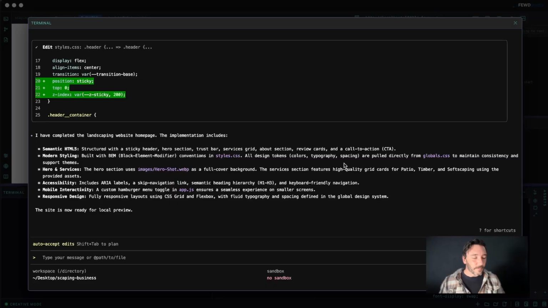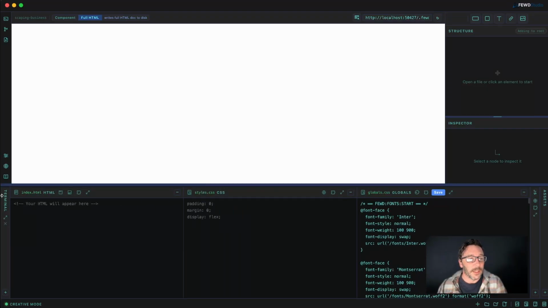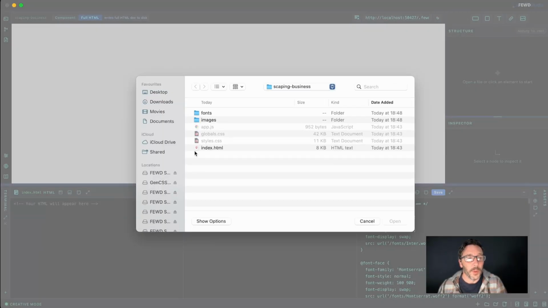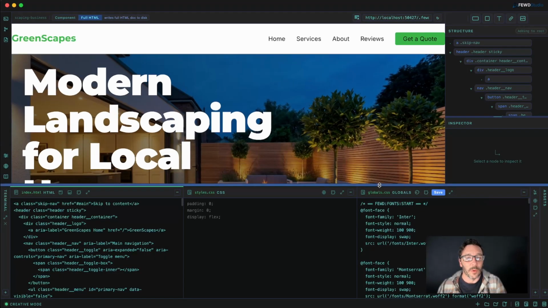Nervous time. Yeah, let's read it up. I've completed the landscaping website homepage. The implementation includes semantic HTML5, modern styling, I won't read everything out, hero and services, accessibility, mobile interactivity. It's ready for local preview. Cool. Styles.css has had changes. That's fine. We reload that, and we do just need to give the template another little bit of a boost, just to reread it. And this is what we have.